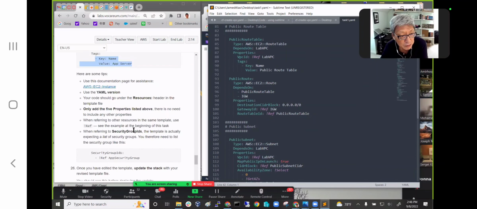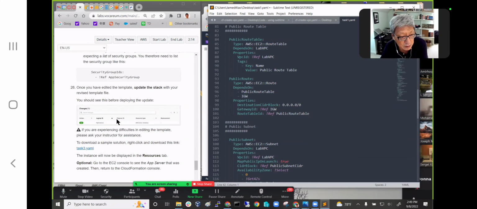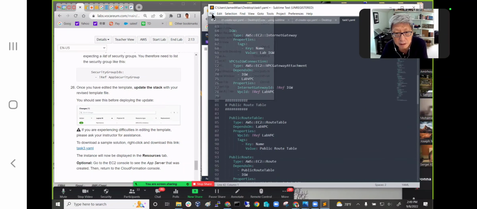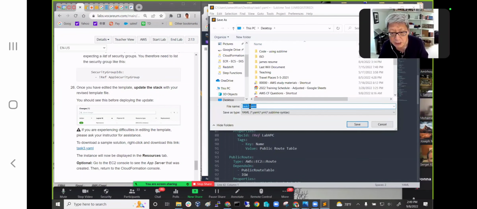Okay, what else do we need to do? Here are some tips. Use this document resource only, the 5 property list above, Ref, security group. Security group. Okay. I'd better save this. I'm going to save this as task 3.